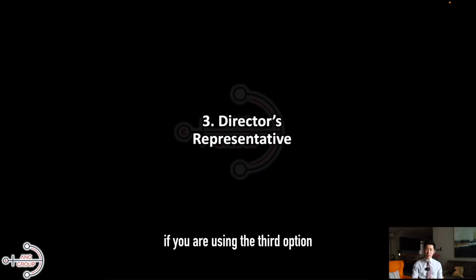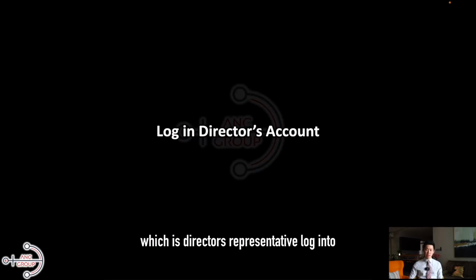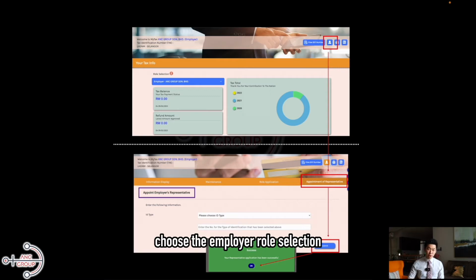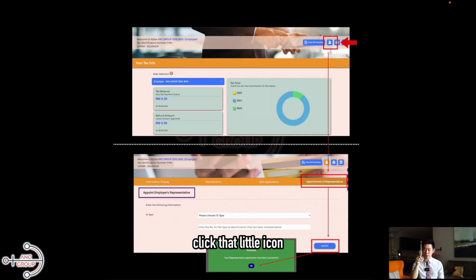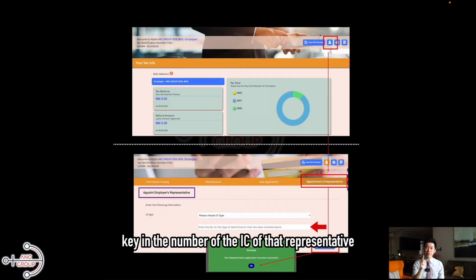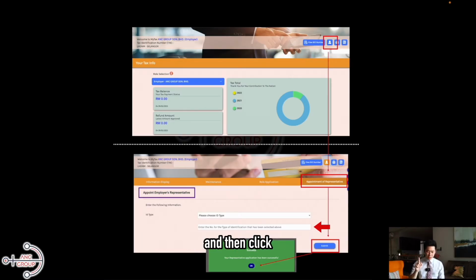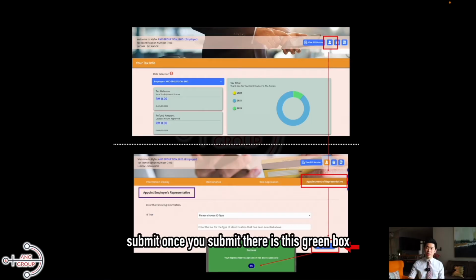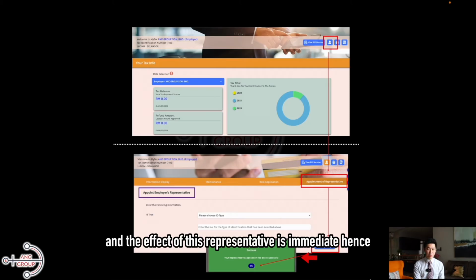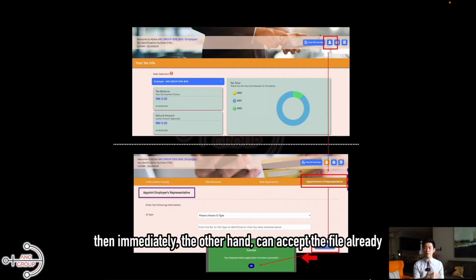Form E. If you are using the third option, which is Director's Representative, log into the director's account via the same process, mytax.hasil.gov.my, go to role selection, choose the employer role selection, and on the right hand side, there's a little icon which shows a person. Click that person, go to appointment of representative, key in the IC number of that representative, and then click submit. Once you submit, there is a green box showing that this has been submitted successfully. The effect of this representative is immediate. Hence, once you have registered them, the other end can access the file already.